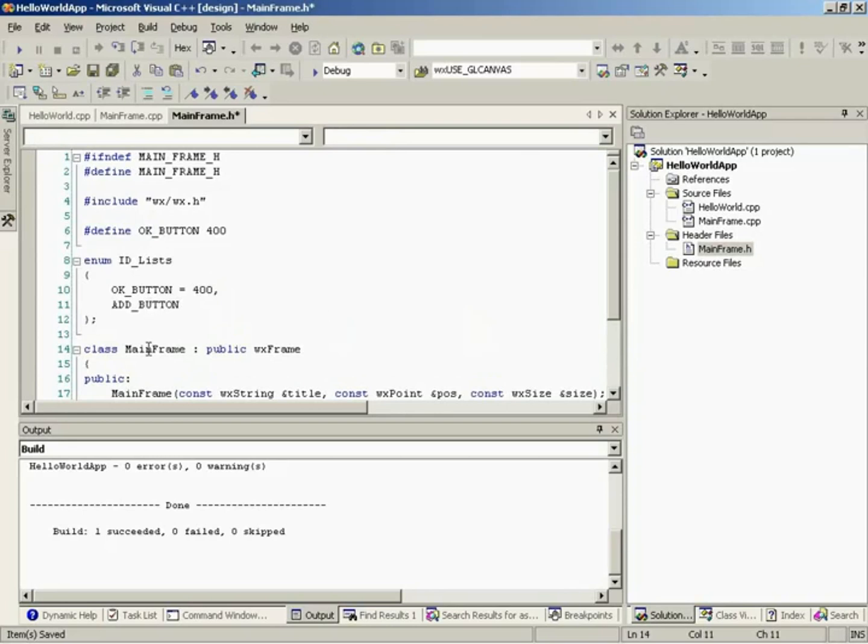Get that little pop-up. You can do it. Here it comes. I have faith. Maybe not. Too much faith. So basically, OK button is going to get the value of 400, and the add button is going to get the value of 401, which is exactly what we're looking for.